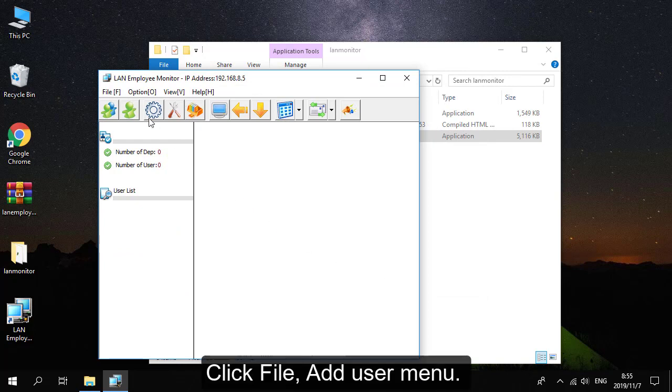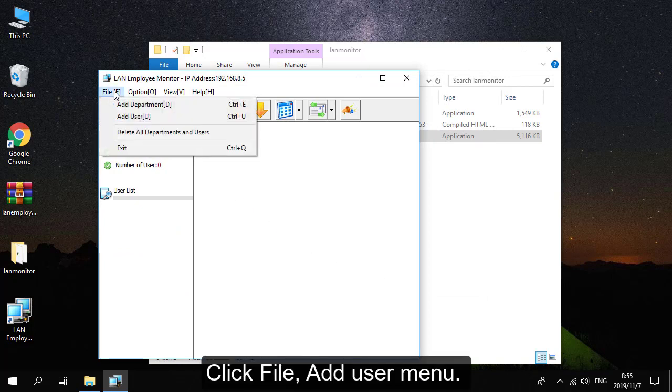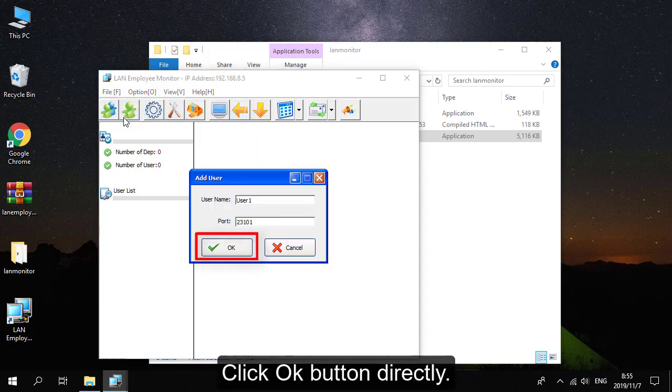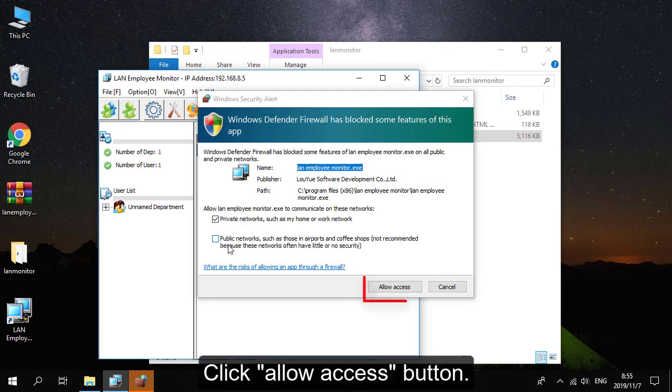Click File. Add User menu. Click OK button directly. Click Allow Access button.